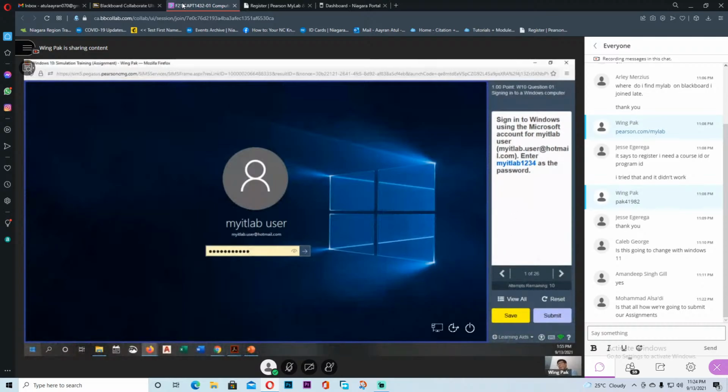These icons on the bottom are actually your laptop. So if you're pressing on icons down here, you're not in the simulation. You're actually in your laptop, and whatever you do here is not going to register in terms of your simulation. So this is part of your assignment. Your first question, there are 26 tasks in total. The first one is to sign into your Windows.